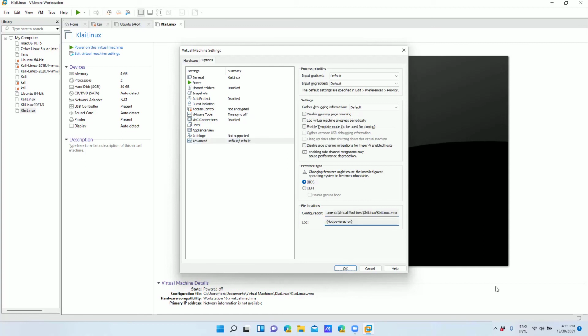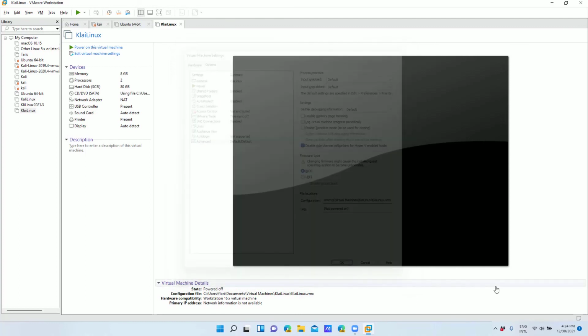Firmware type. Disable side channel mitigations for Hyper-V enabled host checkbox. Yeah, here we are. This needs to be enabled. Checked. So it's disabled because you check something to disable it. That's how that works. OK button. Okay, we're done here.